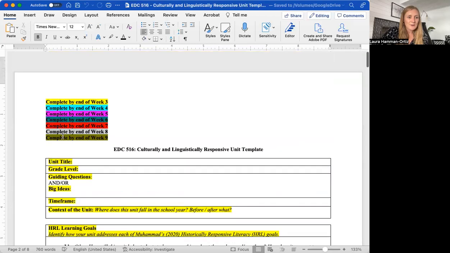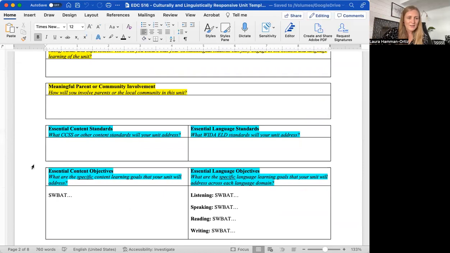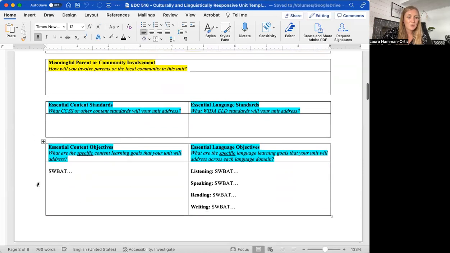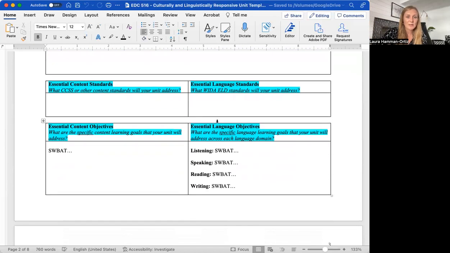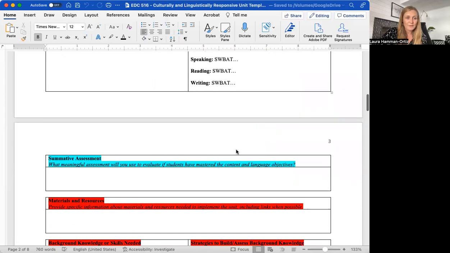So that's what you're expected to do for this week, just to give you a little bit more of a wider lens on the rest of the unit. Next week, we're going to be diving into content standards, language standards, and then content and language objectives. So you'll be specifically addressing the content and the language learning goals that you have for your unit.